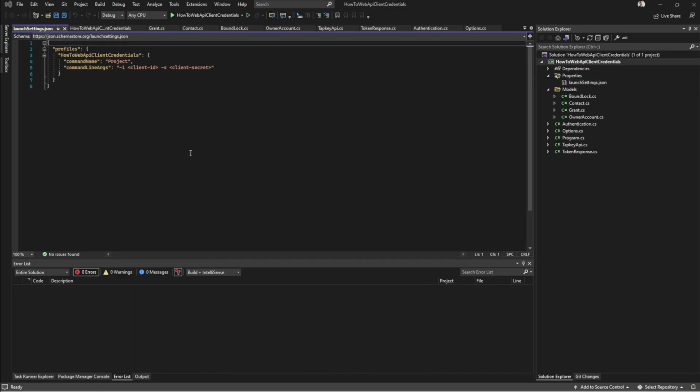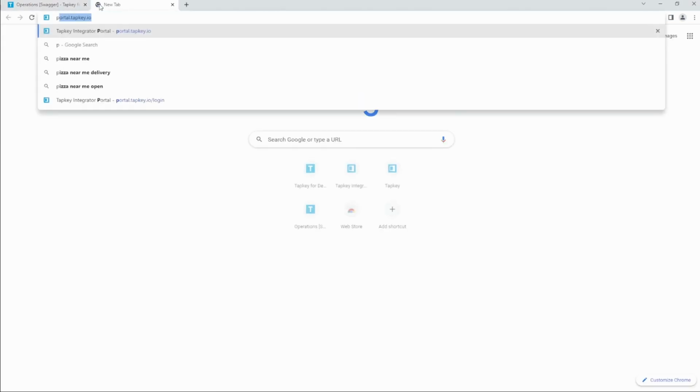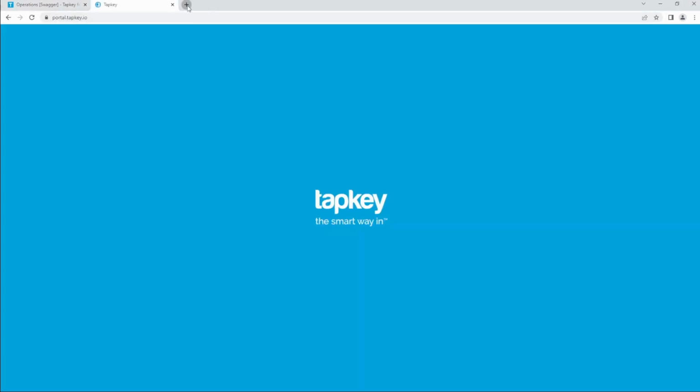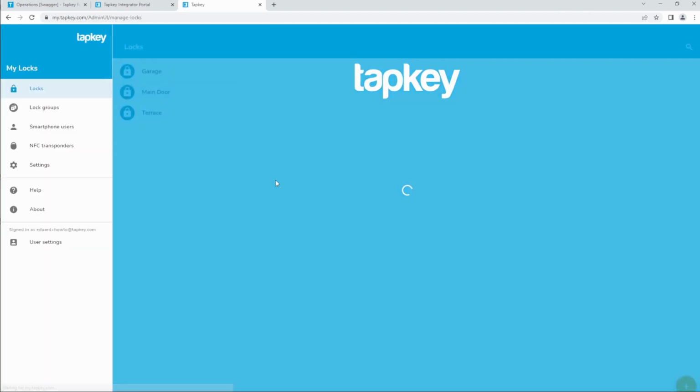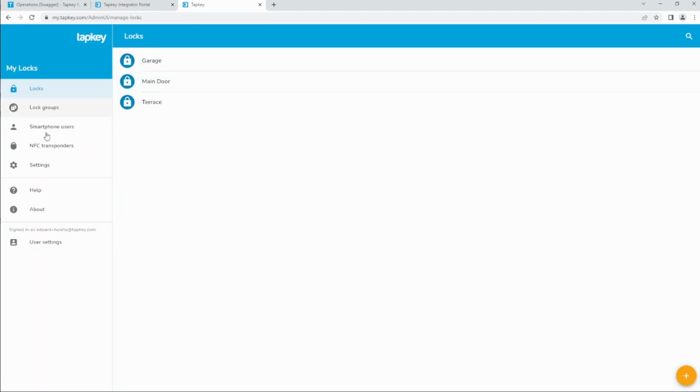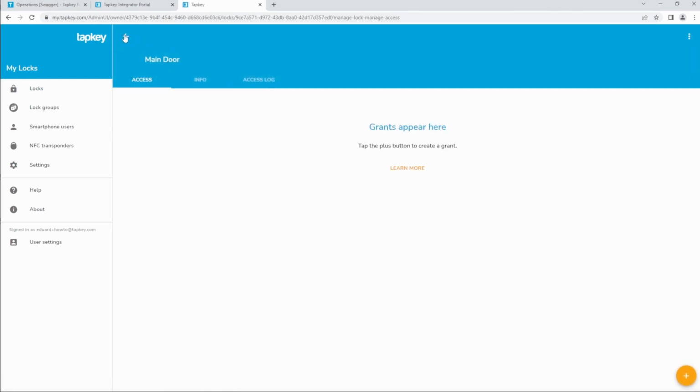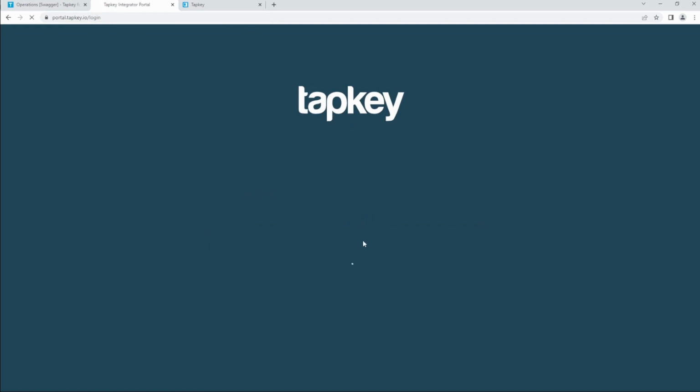Now all we need is a client credentials client, so we can get the information about the client ID and client secret. So let's open portal.tapkey.io. First, I will show you the owner account I have prepared. So continue with email. And here is my owner account with 3 logs. We see there are no smartphone users besides me. And let's say we create a grant for main door that has no grant so far. So let's go to integrate the portal, login.